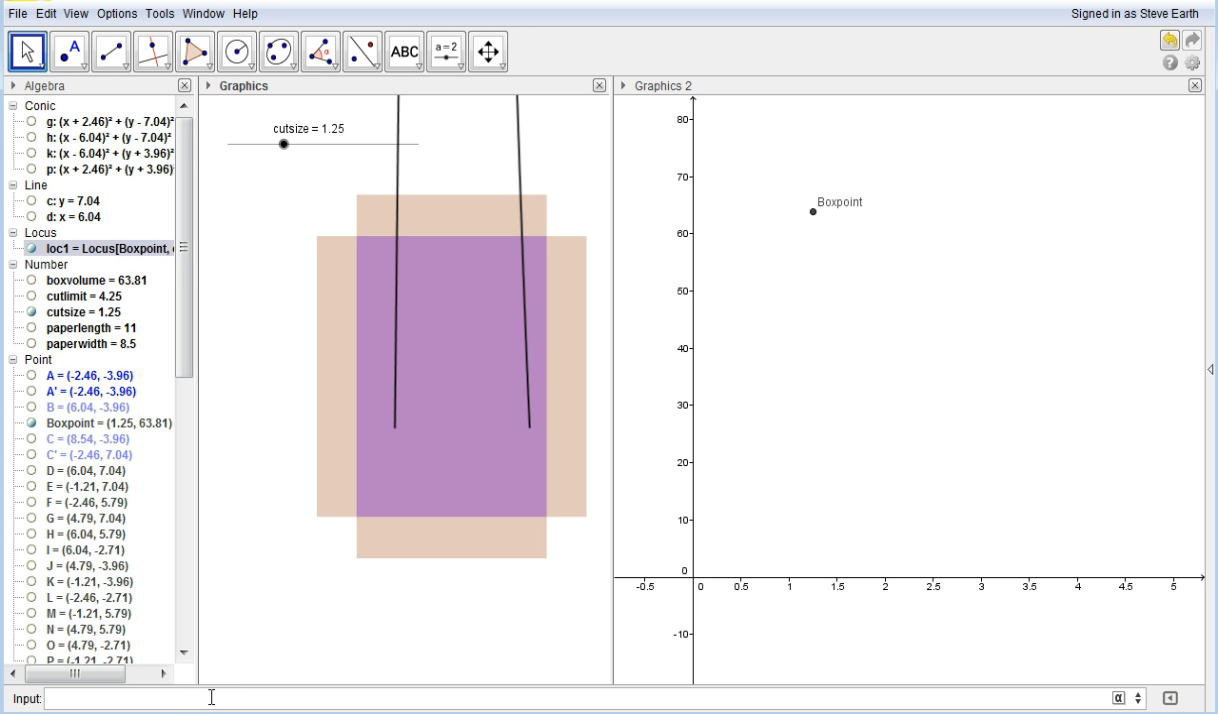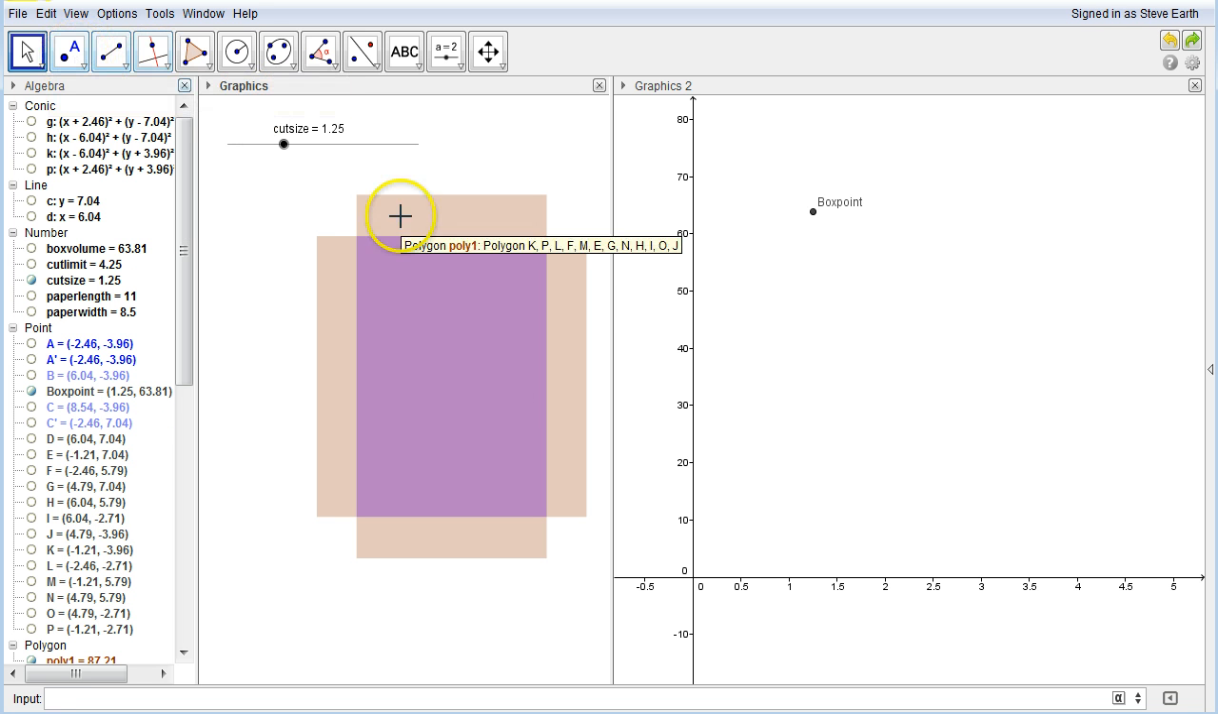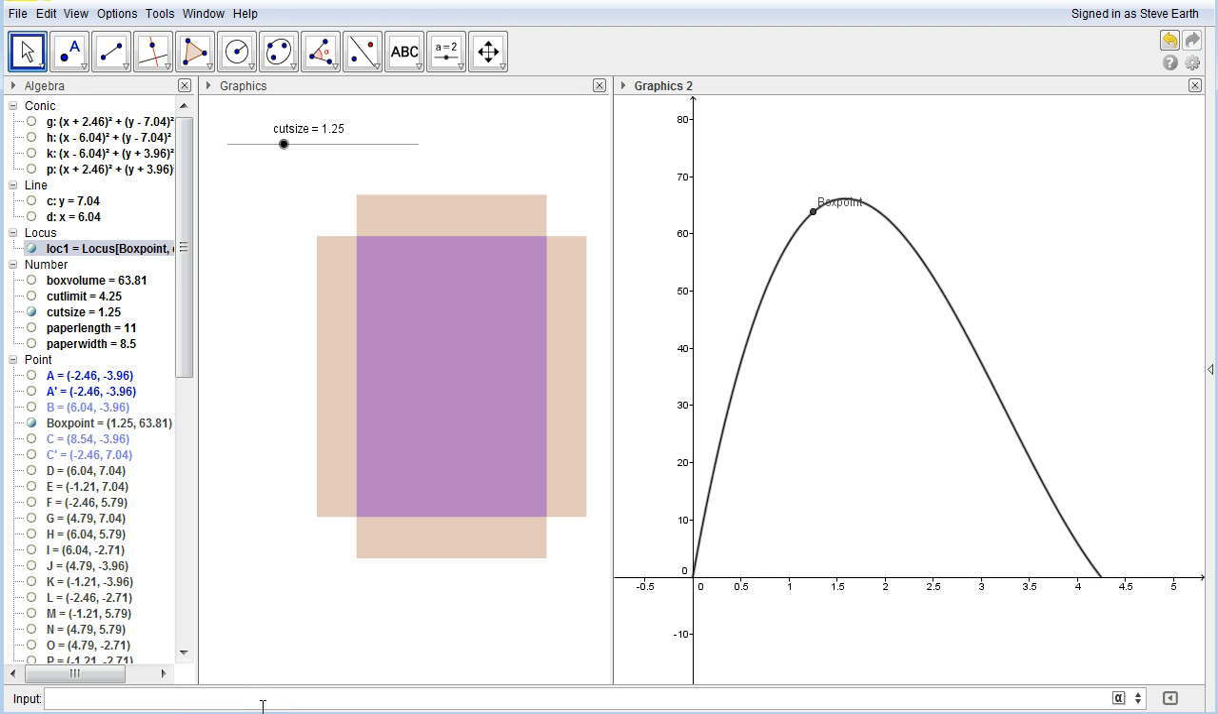I hit enter. Oops. All right. So what happened there? Why did it look like that? I accidentally had this one selected and highlighted. We're going to pretend I did that on purpose. So I'm going to hit undo. And this time, I'm going to make sure this is the highlighted one. There we go. Now I'll type it really fast. Locus, box point, make sure you have a capital, comma, cut size. And notice this time the correct window is highlighted. Hit enter. There we go. There's my graph.